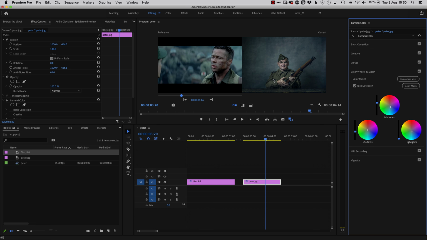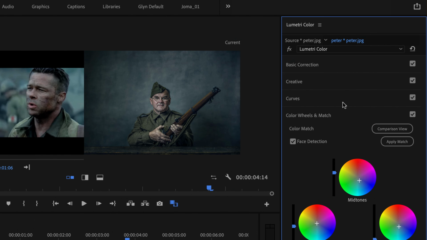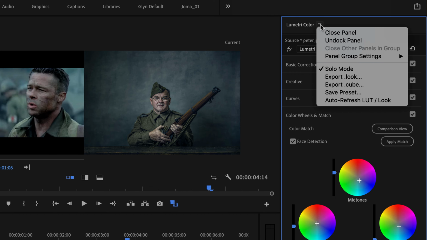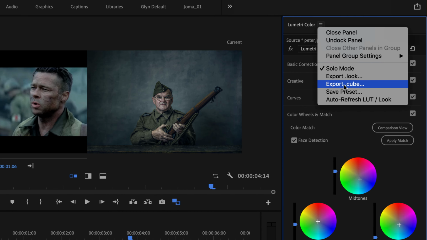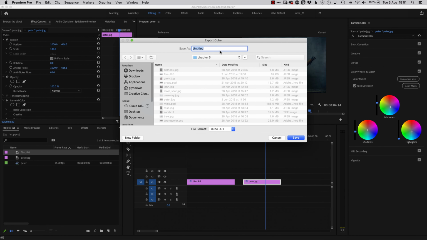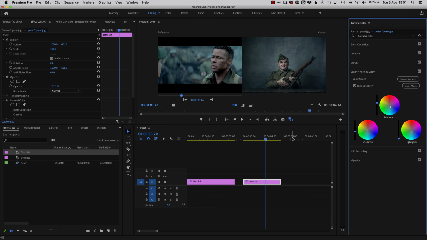Now that's great within Premiere, but now what we can do is get that colour out as a lookup table file from Premiere to then use in Photoshop, Lightroom, or wherever we want to use it. Really simple to do. We just come over to the Lumetri Color panel. Right at the very top where it says Lumetri Color, we'll open up that menu and choose Export Cube. In here, we'll call this one Fury Film LUT, and I'll jump that onto my desktop and click Save.